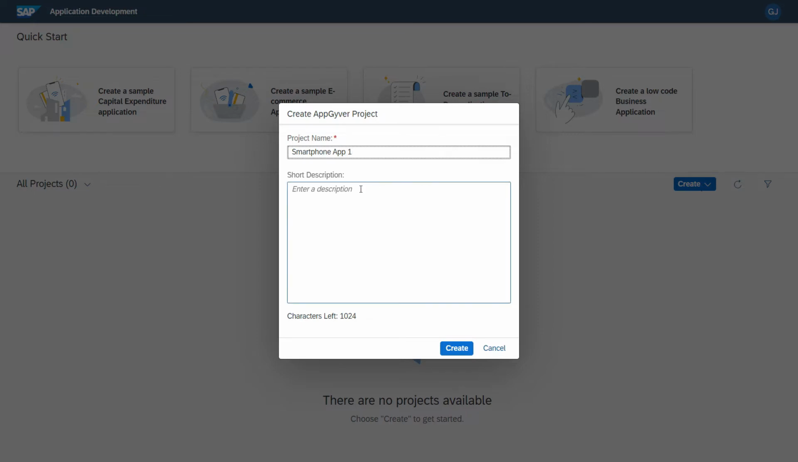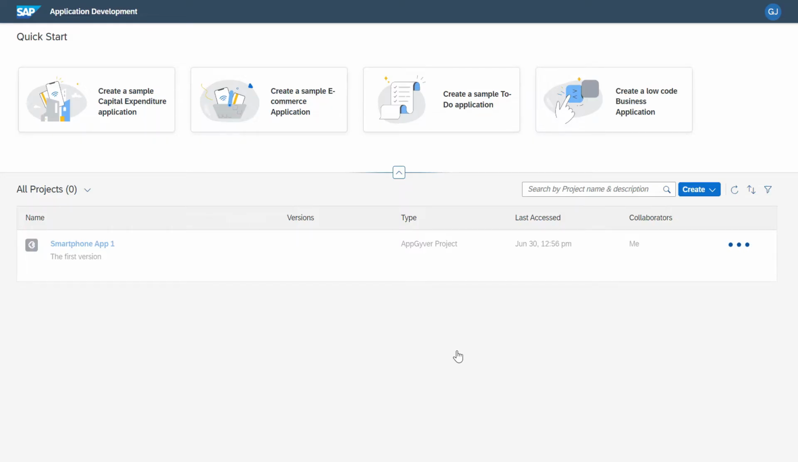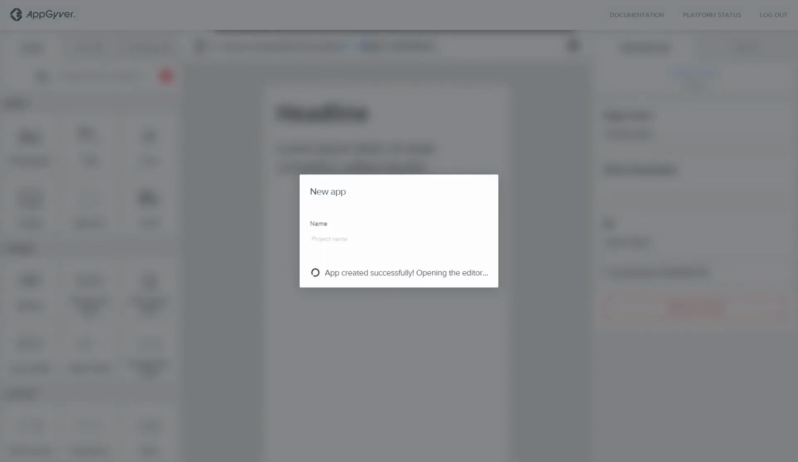We now give our first project a name and a description. Don't worry, you can change this afterwards. After confirming, you will see the overview of your first project.